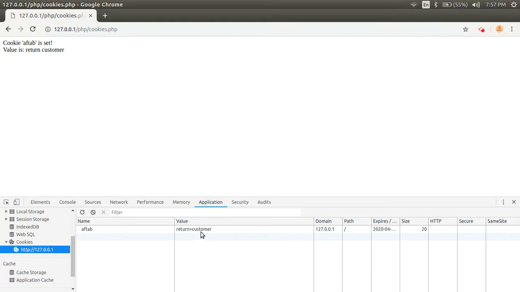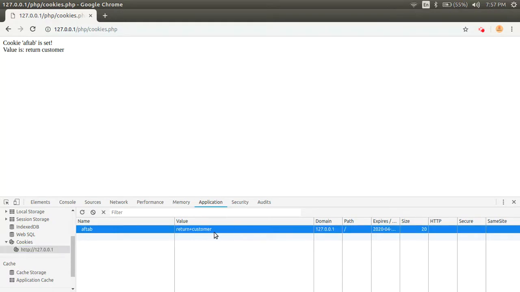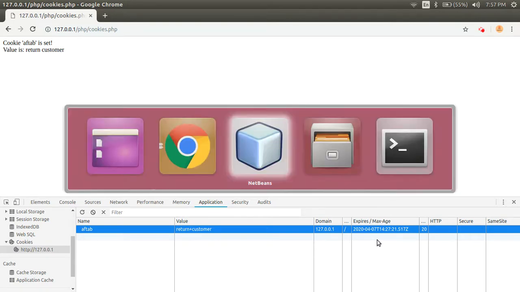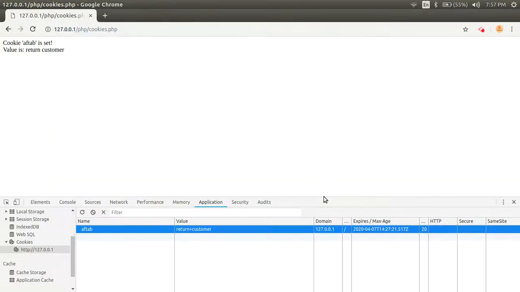You can see this. This is the cookie name, right? And this is the value. The duration is this. Expiry: you can easily see the expiry. The expiry is 1 day. After 1 day, this cookie will have expired, right?